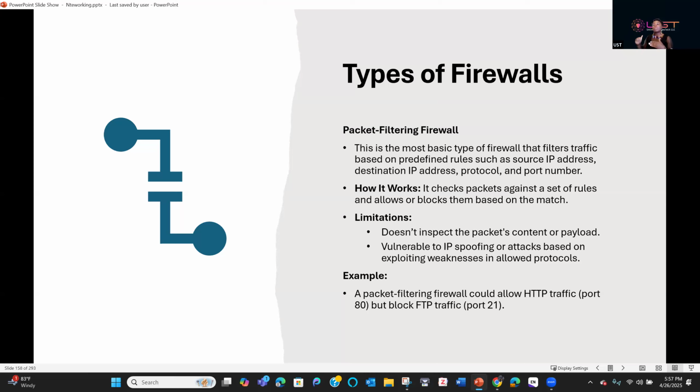And that's why, because we already have this predefined rule, the network guys and the admin, they'll go to the server and be able to pull those, okay? But how does it work? First, it checks packets against a set of rules and allows or blocks them based on the match.